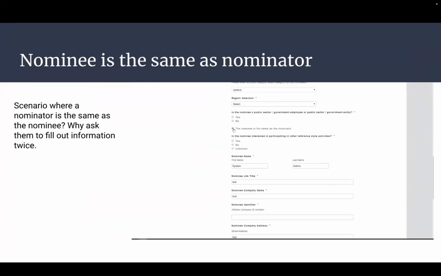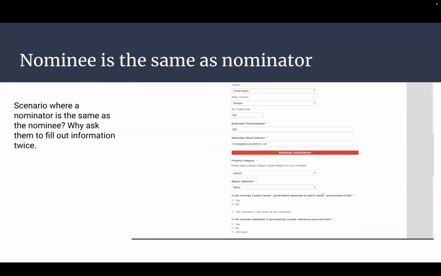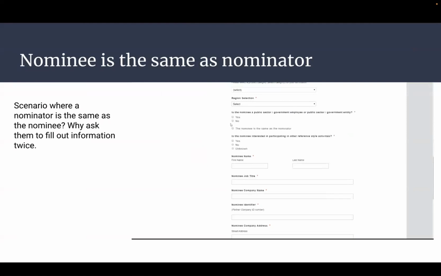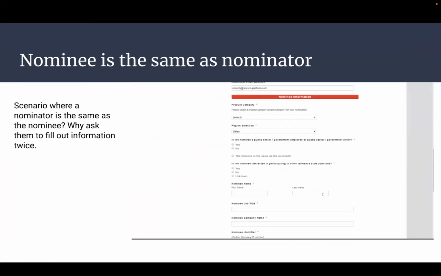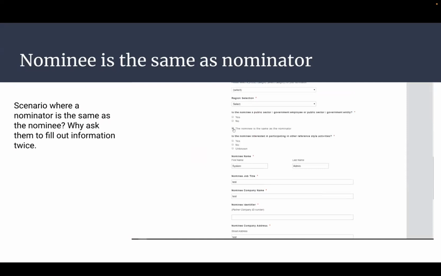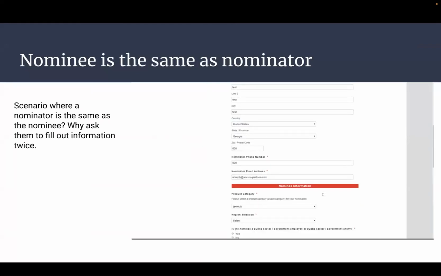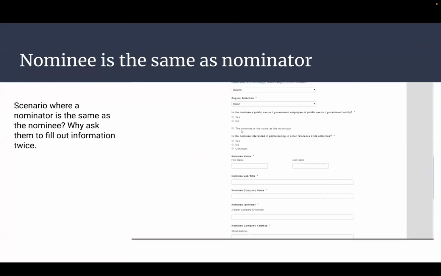Here's another example. This is another simple example, but I always try to encourage my customers to think as much as you can about the user experience people have when they submit, right? And this is just such a tiny example, but I feel like it can have a big impact and improvement on the user experience. So what's going on here? Well, this is a form where at the top of the form, you're typing in nominator information, right?